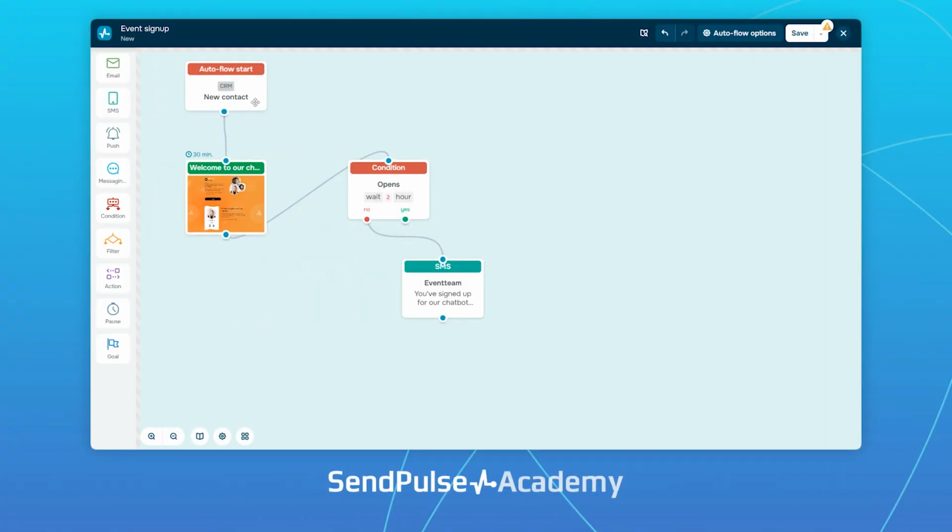For example, a new client enters your CRM and Automation 360 sends them a welcome email. If the client doesn't open it, the system automatically sends an SMS or a web push notification as a reminder. This ensures that no client is left without attention.